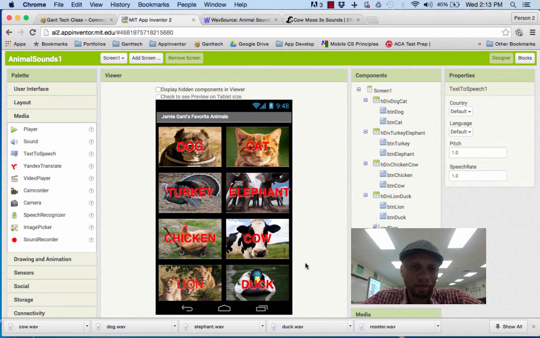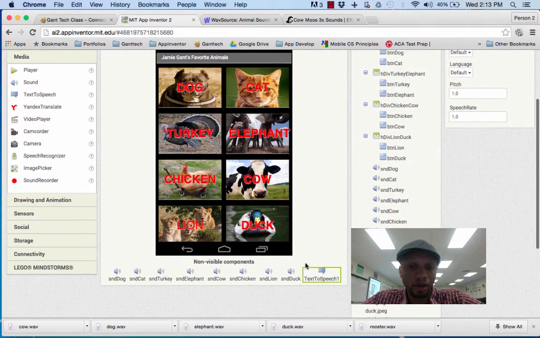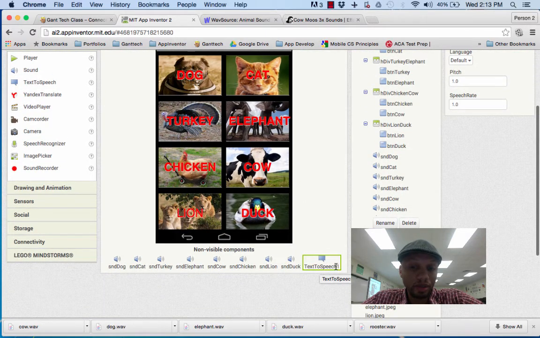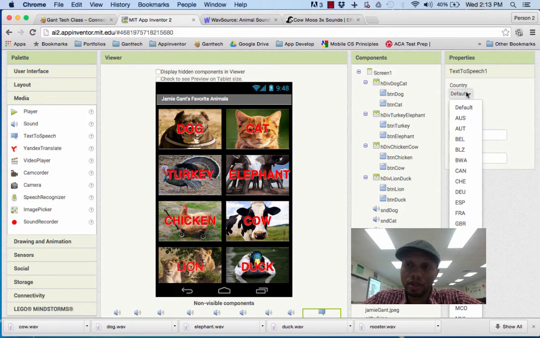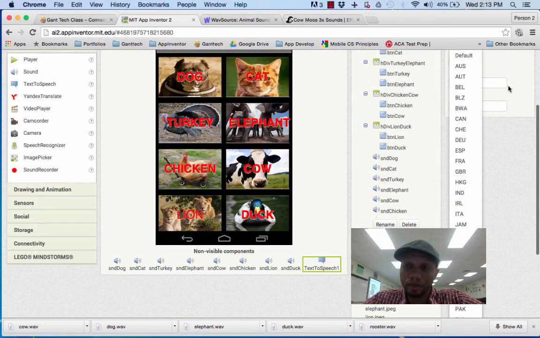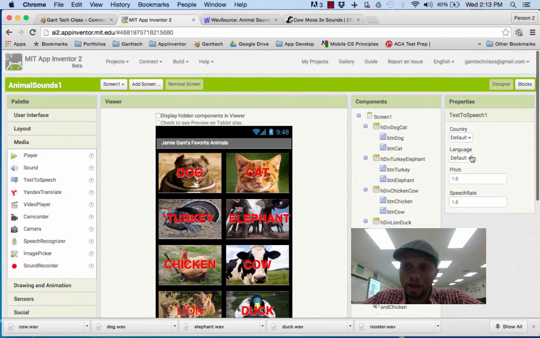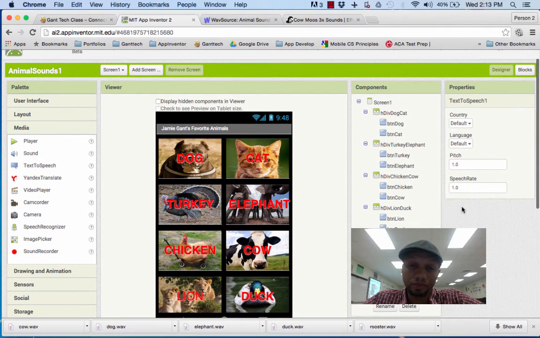Nothing shows up because it's a component you code with. Look at the very bottom, you can see text-to-speech 1. You only need one text-to-speech per app because it's simply going to repeat whatever you want it to say. If you look at the properties, you can set the country, you can set the language, English, Spanish, France, the pitch, and the speech rate. You can make it faster.